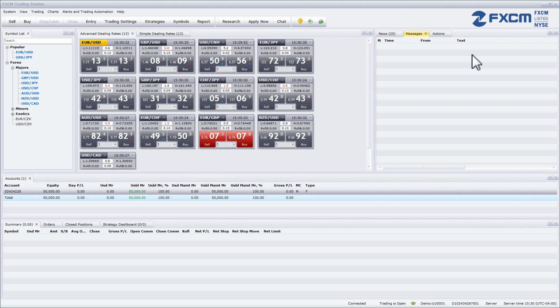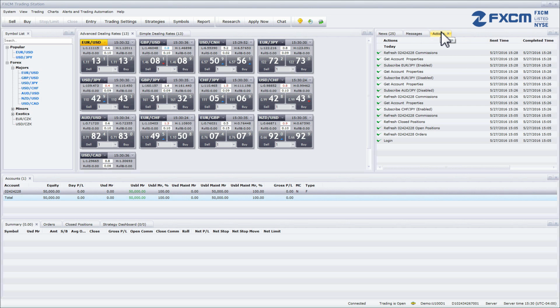After Messages, you will find a tab labeled Actions. This window provides a log of all the activity performed on your account. The first column provides an icon indicating the action status. Actions lists a description of the actions performed. The actions are grouped by days.